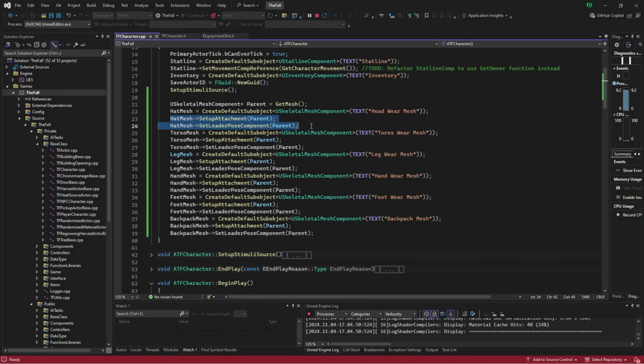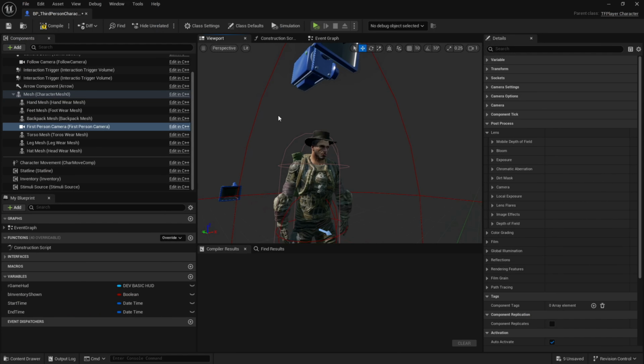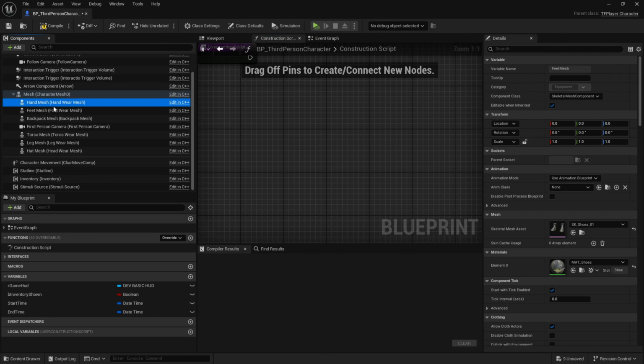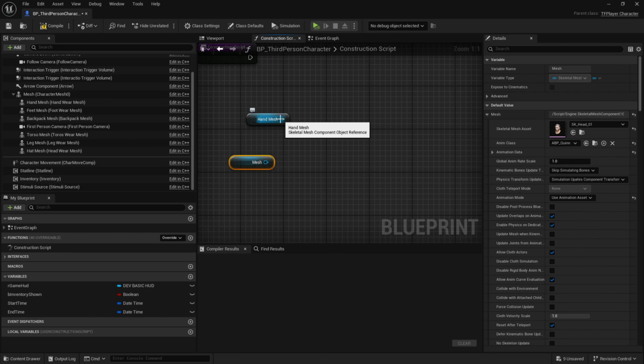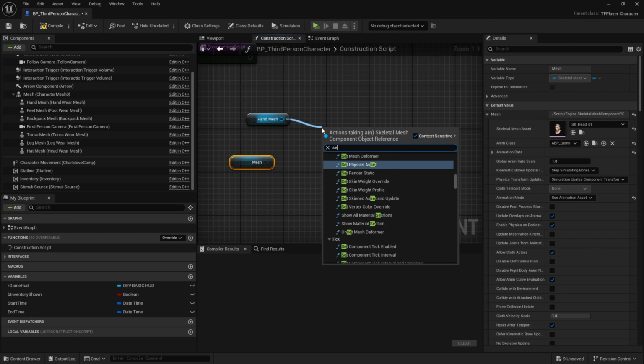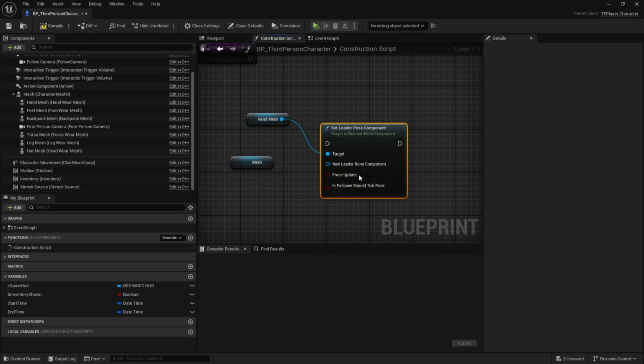So these are the two functions we're calling for the skeletal mesh. The setup attachment is us saying you are a child of this parent mesh. And then the set leader pose component is what tells that mesh to follow the animation of its parent for any bone that is identical. Those are also exposed to Blueprints. So if you wanted to do this in Blueprint as well, you would grab your hand mesh, your parent mesh, and then off your child, you'd call set leader pose component.